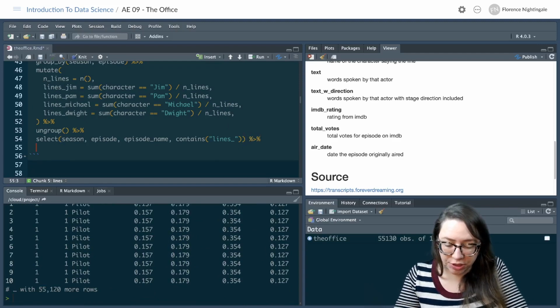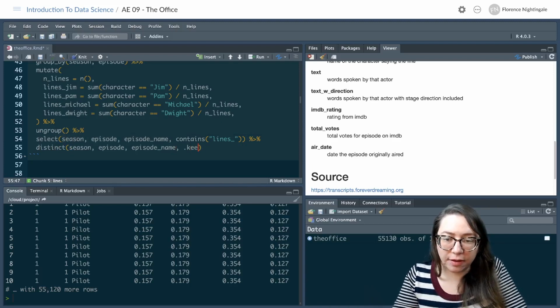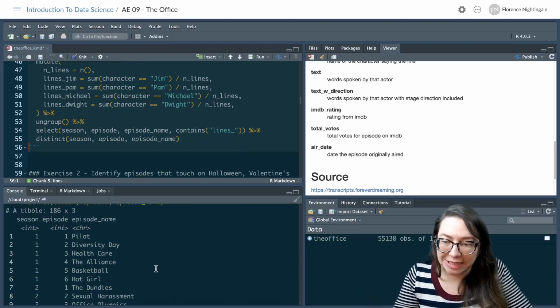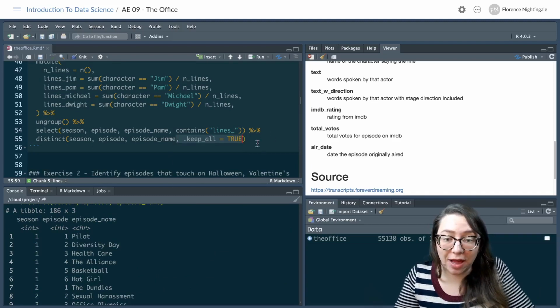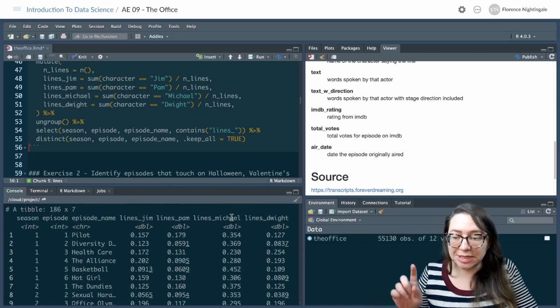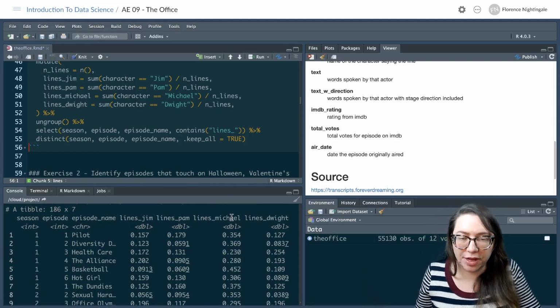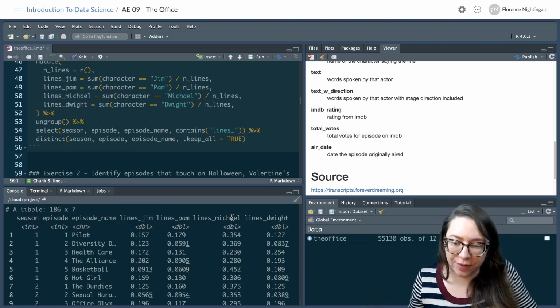And then what I want to do is say distinct for these things. Let me show you what I'm doing here. I'll get rid of this for a second. If I do distinct, then it just gives me the distinct combinations of season, episode, and episode name, but I don't want to lose out the variables that I had calculated. So I'm going to say keep all true. So now I have for each season an episode, and I'm just keeping the episode name around because I kind of like seeing them as we go. They're nice identifiers. And then the variables that we calculated.